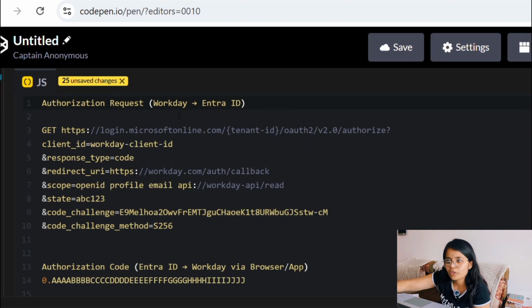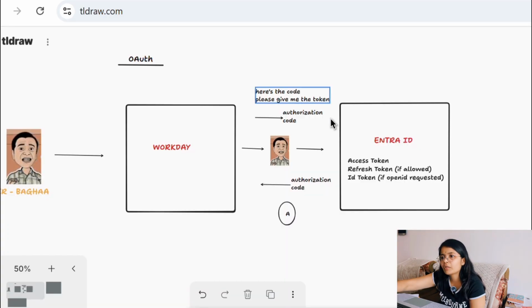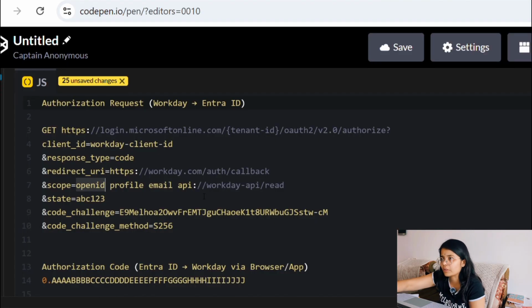So this is the authorization request which was sent from Workday to Enter ID, the first step. So when this request is sent, it sends this code challenge and code challenge method. It also contains scope, which is OpenID profile email API. So here OpenID is important. Whenever the scope contains OpenID, then Enter ID will return the ID token, because Workday wants to know who the user is.